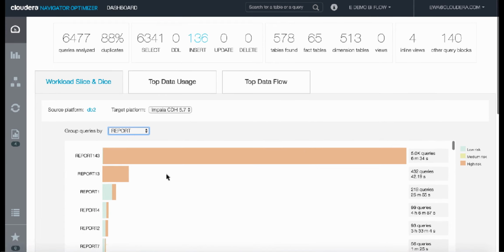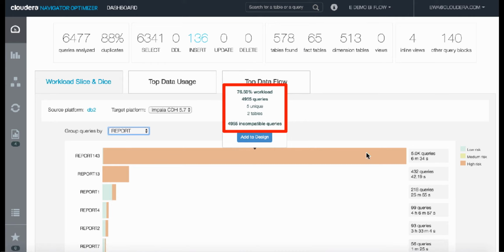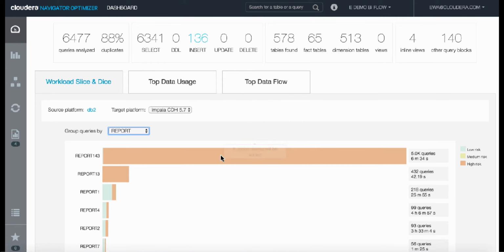Of all the reports, report 143 generates the most queries, nearly 5,000 queries. Most of them are high risk, but there are only 5 unique queries here. This report probably gets run many, many times. So now let's figure out what's causing these queries to be high risk and how we can fix this situation.